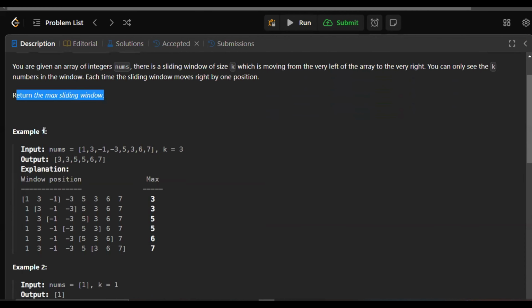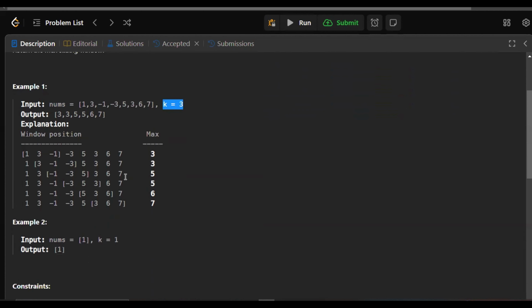Suppose in the first example, the array contains 8 elements, which is 1, 3, -1, -3, 5, 3, 6, 7, and the window size k is 3. So here, for the first window, 1, 3, -1, the maximum element is 3. For the second window, 3, -1, -3, the maximum element is also 3. For the third window, -1, -3, 5, the maximum element is 5. Similarly, for the next successive windows, the maximum elements are 5, 6, 7.